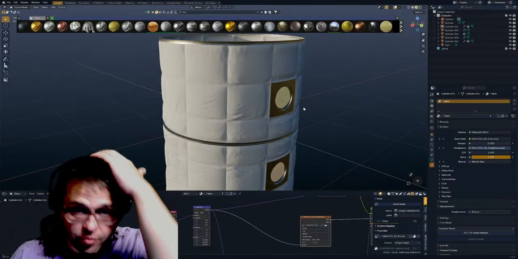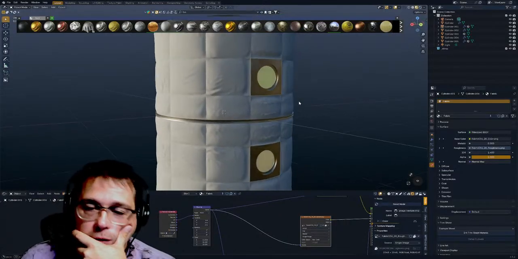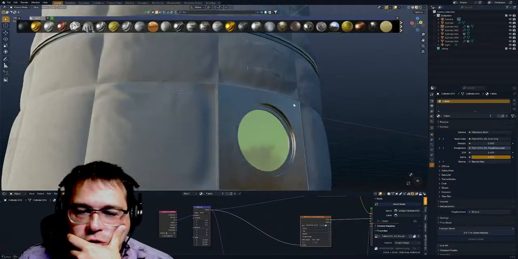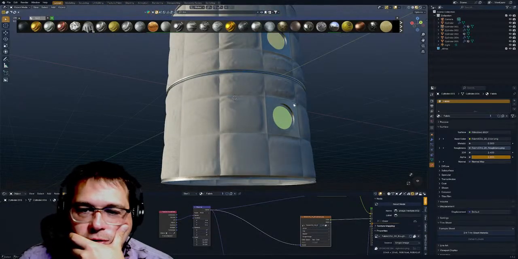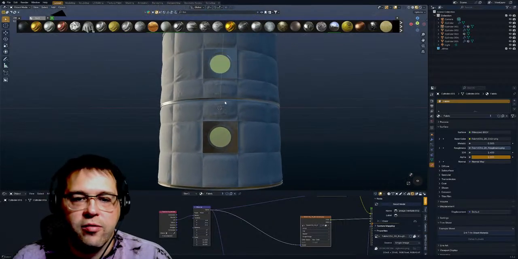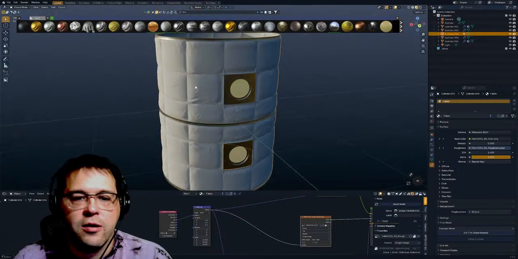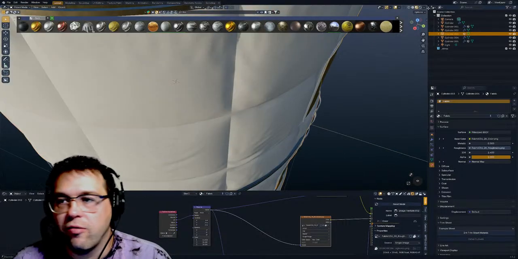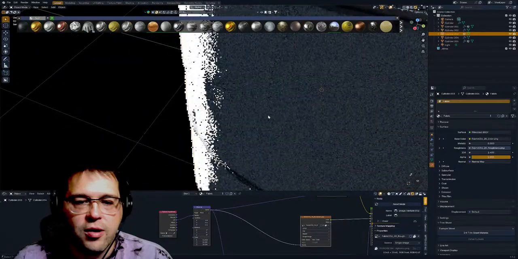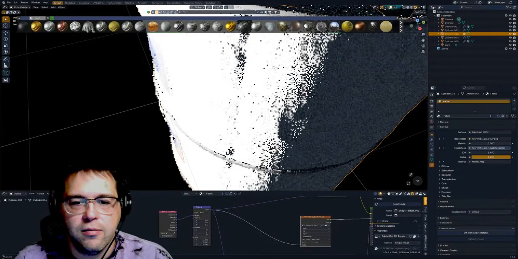I think it's time to throw some decals on this thing. I'm not yet sure, actually. I don't know if I want to throw decals on it just yet. I'll do decals as the last pass. I don't need to do it here yet. And I'm still not sold on the fabric. So let me see how I feel about it in the light.